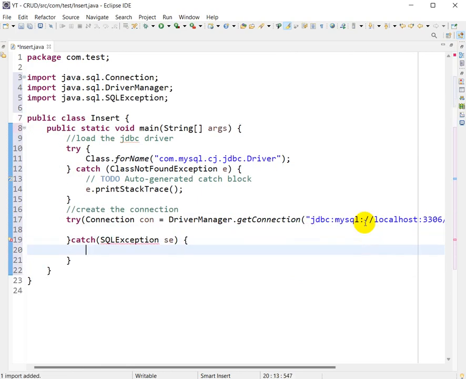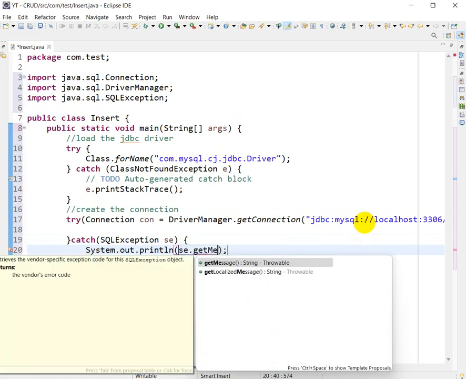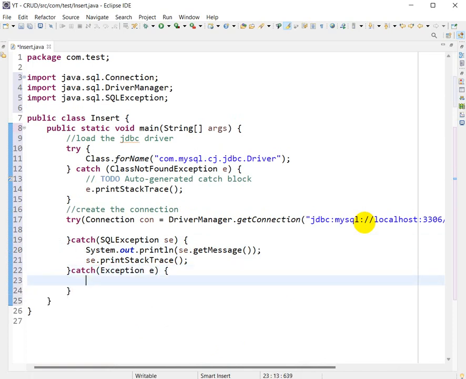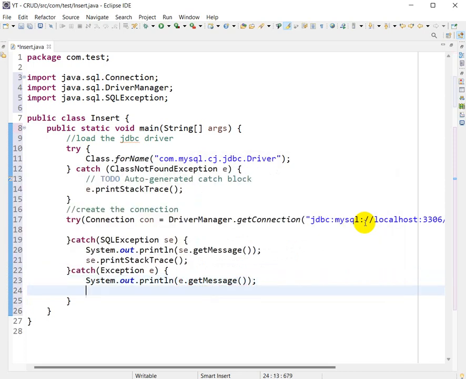Now if any exception occurred in the connection, we will handle the exception. Catch SQLException se, press Ctrl Shift O for importing SQLException. Then here we will write sysout, we will print the message, whatever error we got, se.getMessage, and also se.printStackTrace. If any exception other than SQL occurs, then we will catch Exception e, sysout e.getMessage, then e.printStackTrace. This is done.